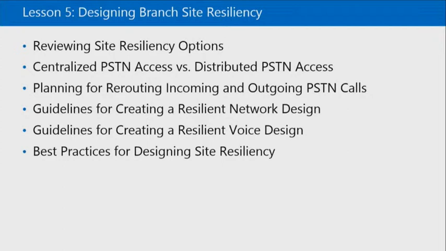Okay, branch resiliency. Branch resiliency is not changed at all from 2010 to 2013. The SBA and SBS story is identical. Nothing has changed in this whatsoever. However, you do need to know it, and we're going to assume you know it, but still go through it anyway, because that's what we do.